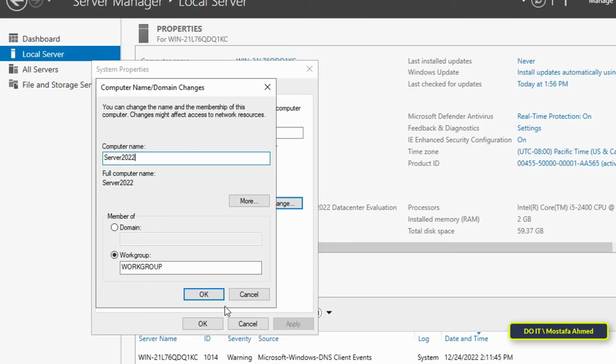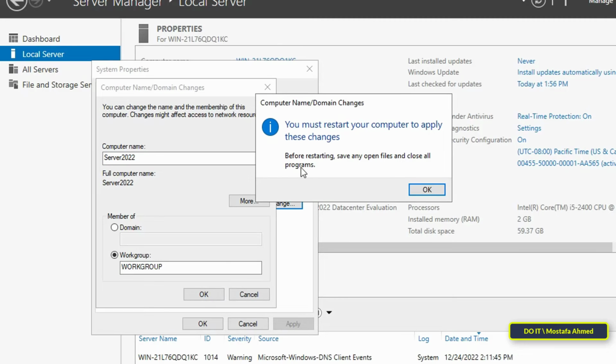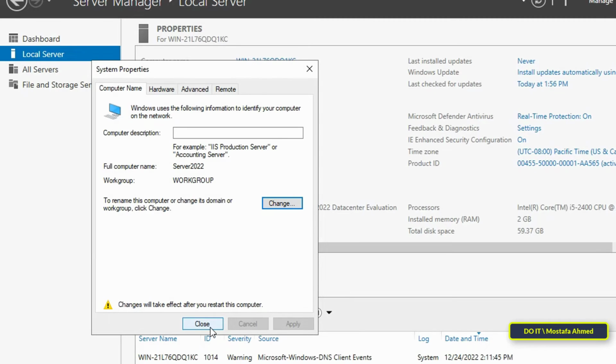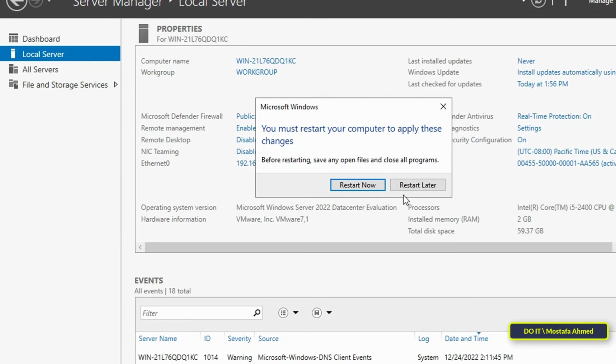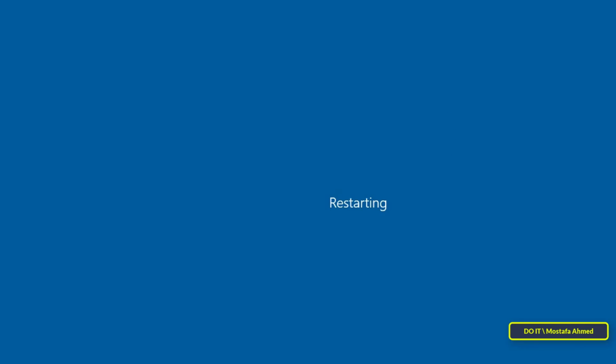Then, type the server name in the computer name field. Then click the OK button. You will be asked to restart the server. In order to save the new changes, you can now safely restart the server.